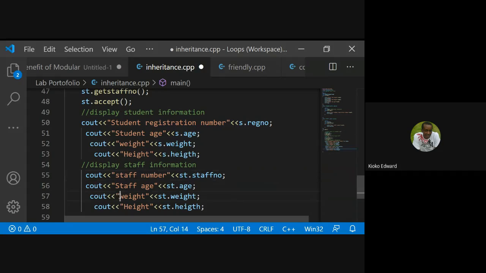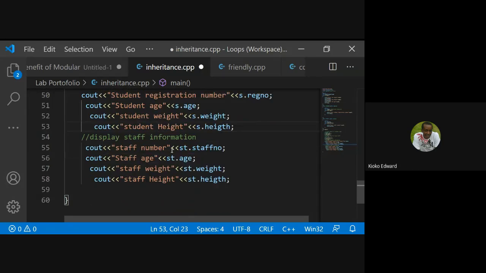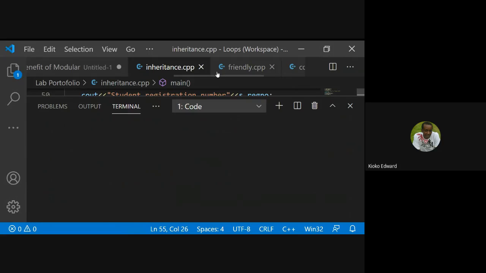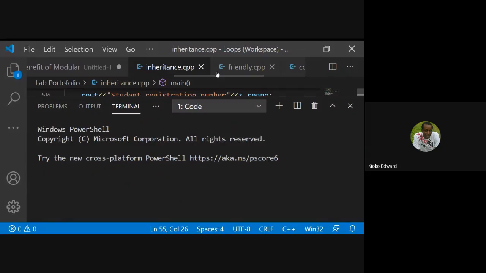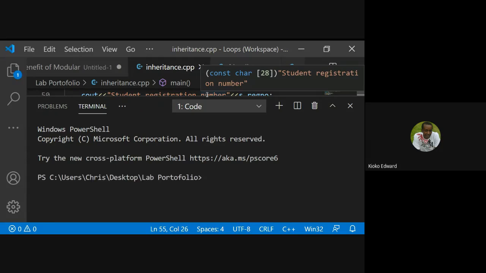I can even just have staff and staff also. And that's what we're having. This is student weight. So now let's try to run this short program we have written and see what we shall be getting, whether inheritance will be working in our program. So we can give it a few minutes for the terminal to start. Then if there are questions, we can ask before we move on. It's just starting.